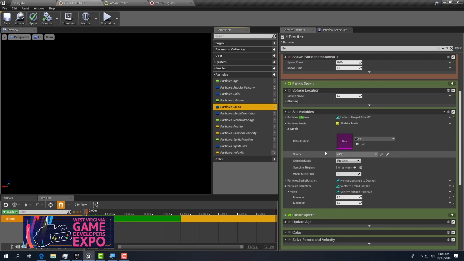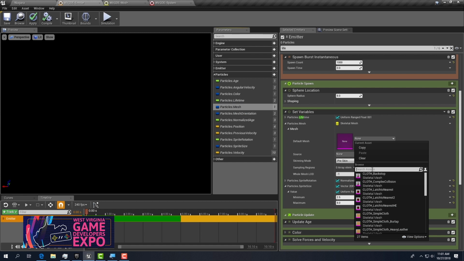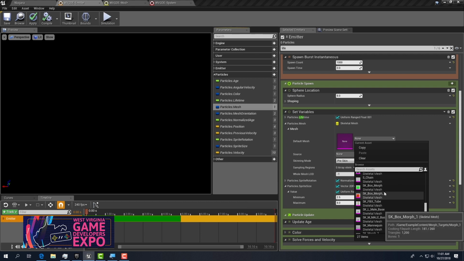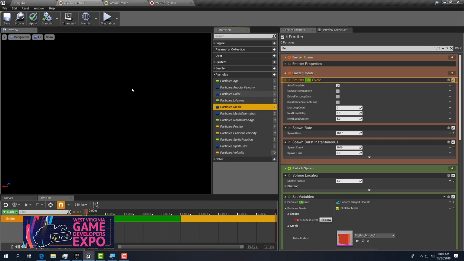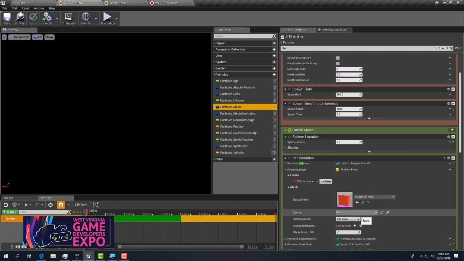And now you can see inside of the variables we have a reference to that mesh. So inside of here, now we have a default mesh. I'm just going to go ahead and search. Actually, you can probably scroll through here and find a good one. The best one, I'm going to say, would probably be this box, just so we absolutely know for sure if it's working later. And it'll come up and say CPU access error. That says fix now. Go ahead and hit fix now.